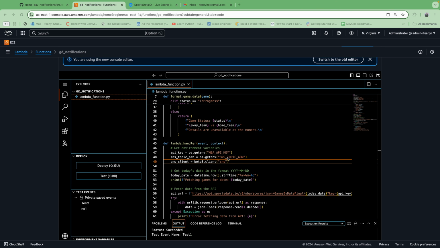Another environment variable that we'll be using is the SNS topic ARN. ARN stands for Amazon Resource Name, a specific identifiable name for a resource on AWS. Our SNS topic that we created has a specific ARN, and we also don't want to hard code that inside here, for security best practices. So we're going to be using environment variables.